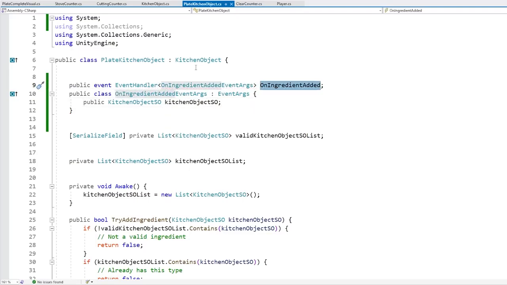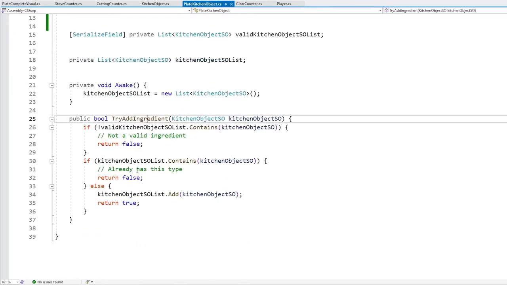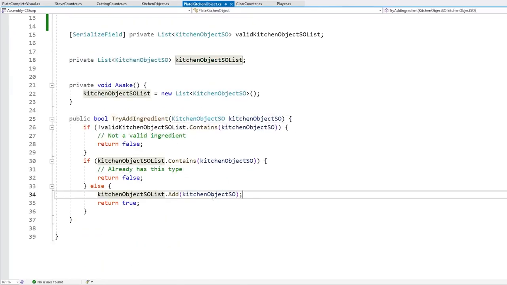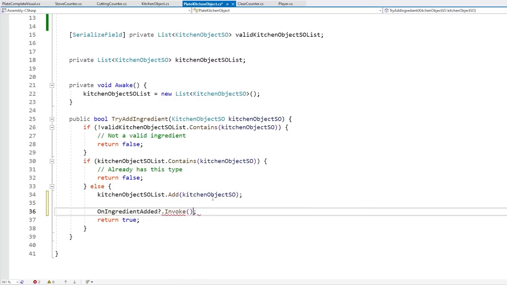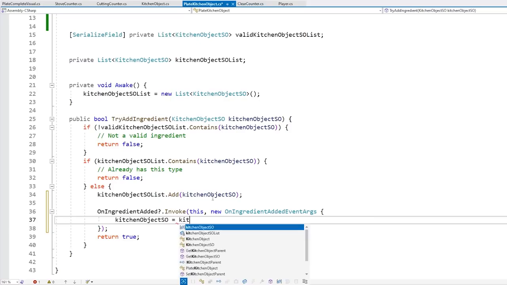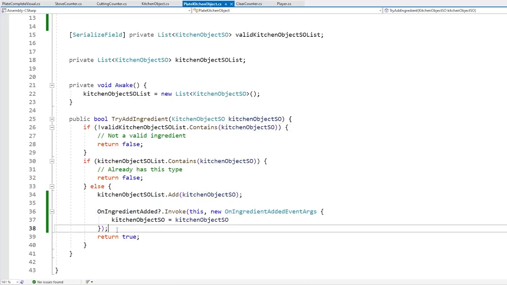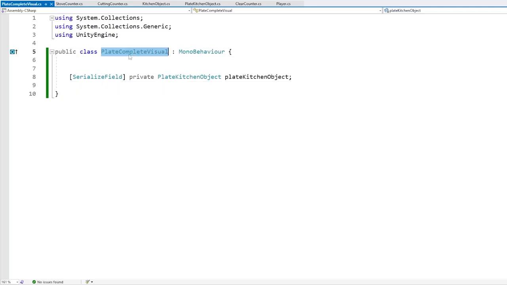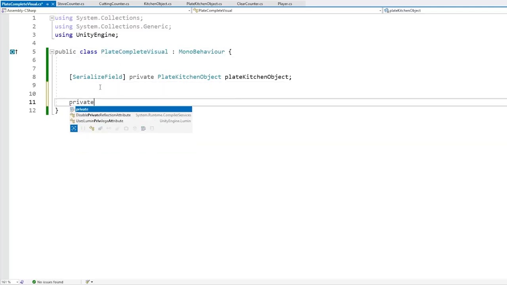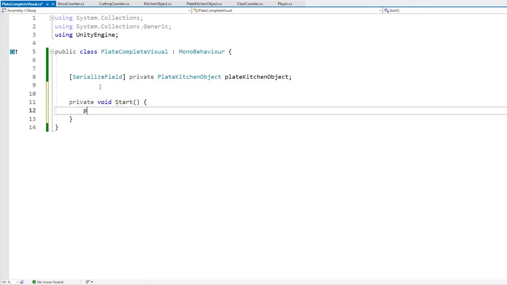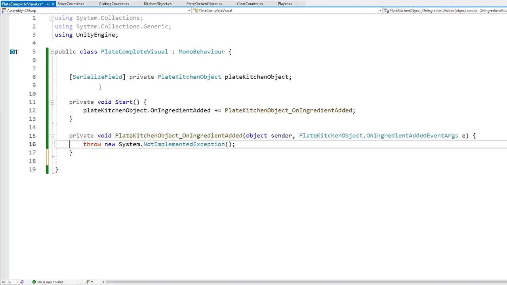Alright, so now let's just fire off this event. So down here, when we try to add an ingredient, if we do add the ingredient, let's fire off this event. So let's invoke with this, and let's create a brand new one, passing the kitchen object SO as this kitchen object SO. Okay, so we have our event correctly being sent. Now over here on the plate complete visual, let's listen to it. Again, as always, let's make sure to do it only on Start. So the plate kitchen object OnIngredientAdded, let's listen to this event.